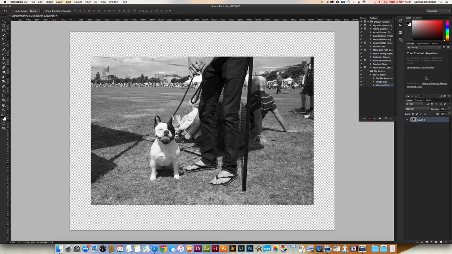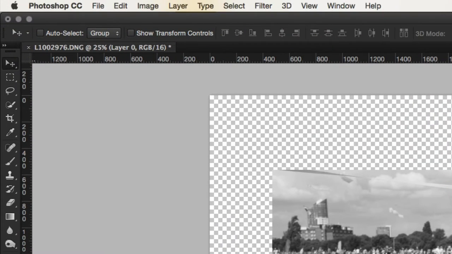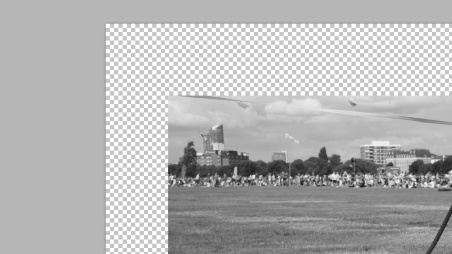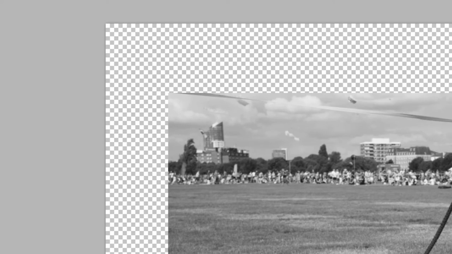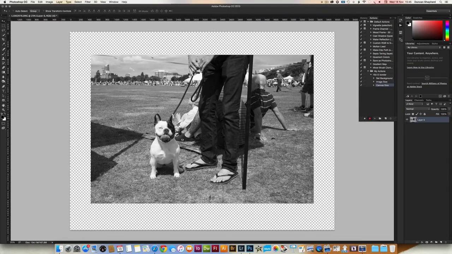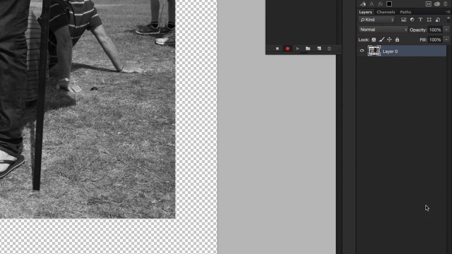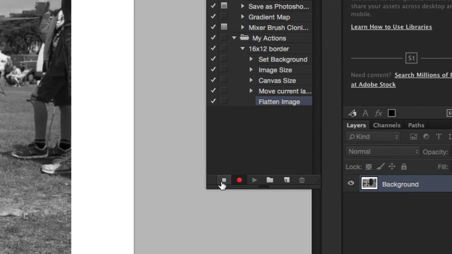Now I suggest that when framing an image with a mount or a border, it's always a good idea to have a slightly larger border at the bottom of the image than at the top. Even borders tend to make the image look a bit top heavy. So I'm going to nudge the image up the canvas using the arrow key on the keyboard. You need to have the Move tool selected to do this. So I'm going to apply 10 nudges. There we go. Finally, I'm going to flatten the image down and stop the recording.